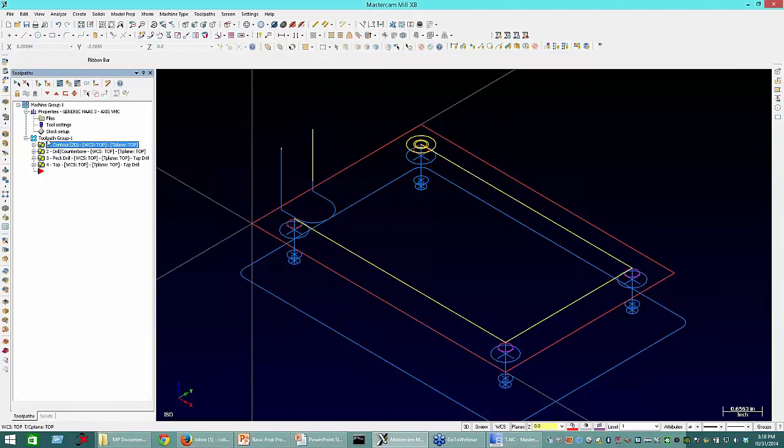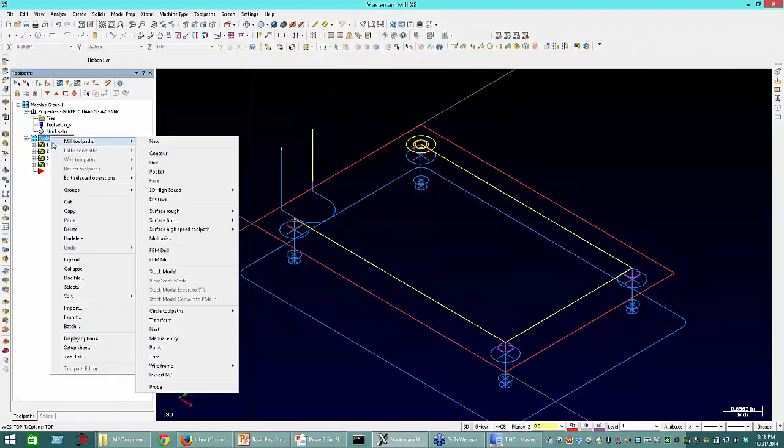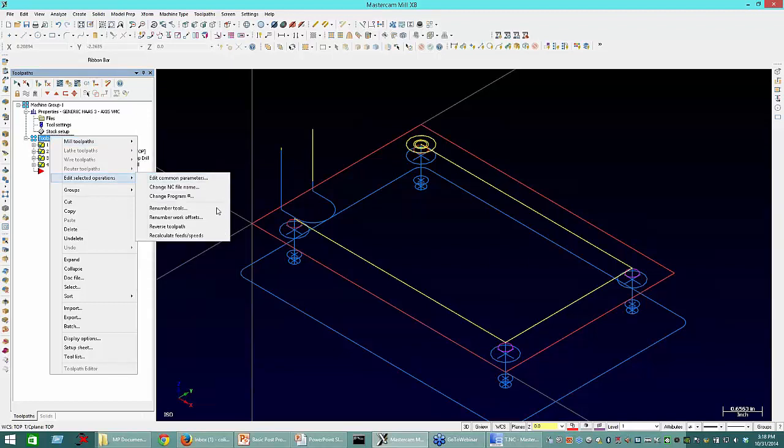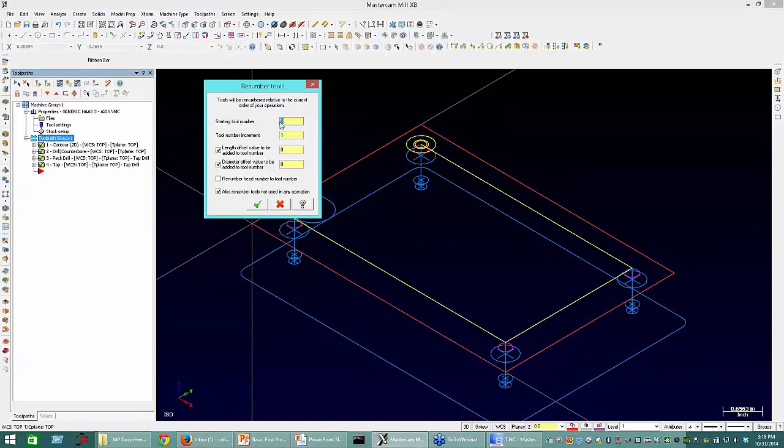So in this case, I can go back in and select all my operations, right-click, edit selected operations, renumber tools. So I'll choose renumber tools. We're going to start with tool number 1. Now we have the option to set our length and diameter options. So length offset value to be added to tool number, we want 0, which means the tool length is the tool number. The diameter offset value to be added to the tool number is also 0.